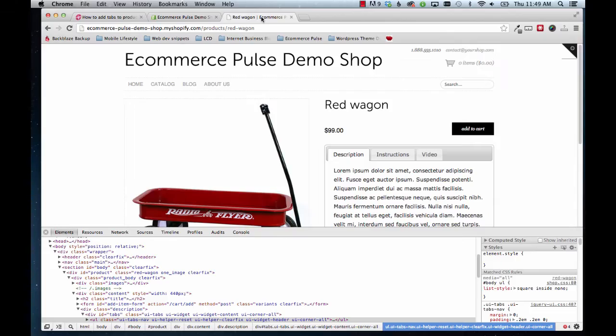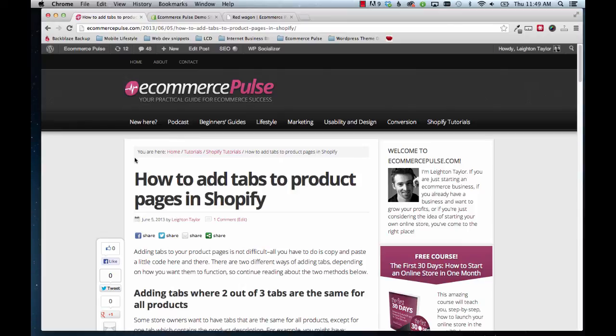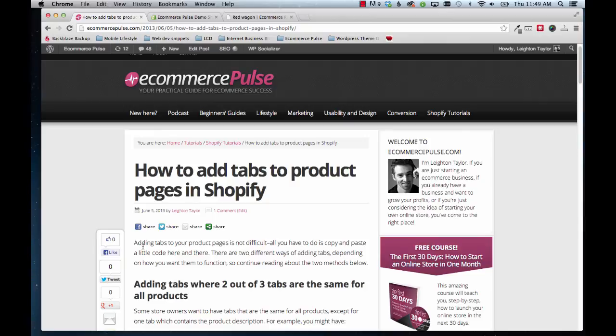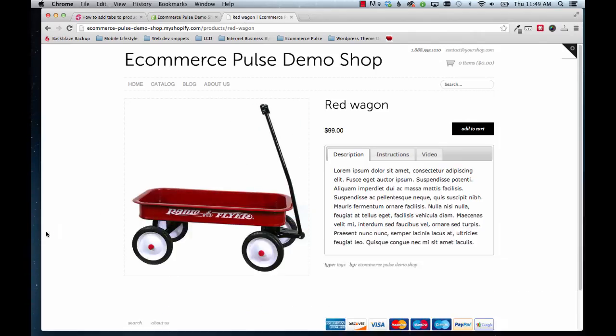I had a question about the post where I talked about how to add tabs to a product page in Shopify. The question was from Melanie, and she asked about how to style these tabs so that they look better with the theme that you're using. And here's my demo shop that I'm going to be working in.